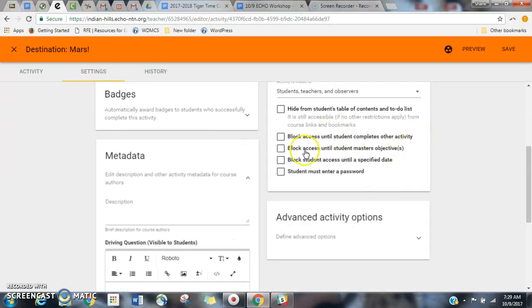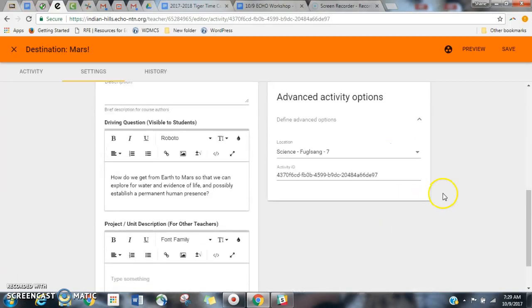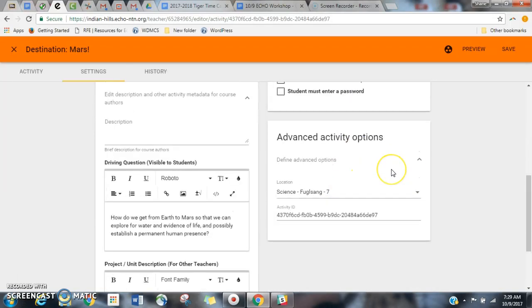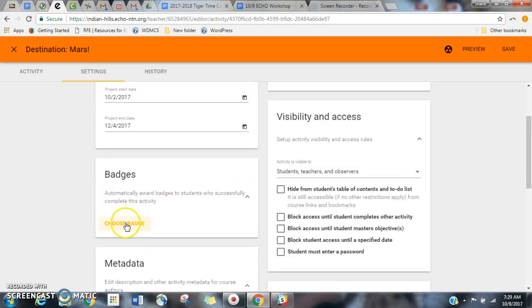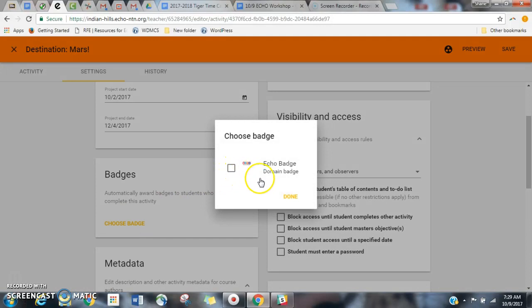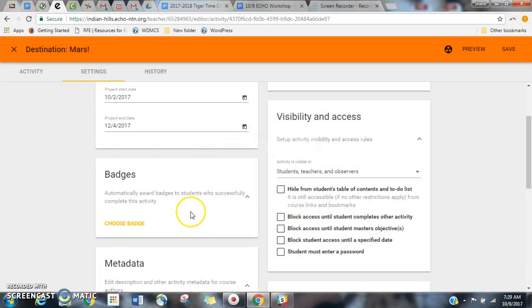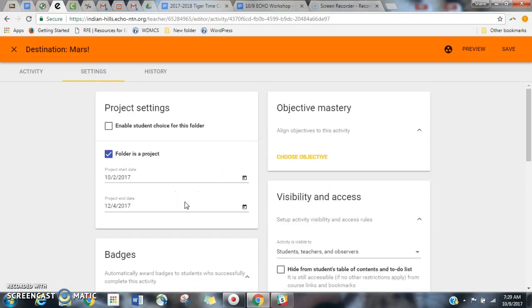This is visibility. If you ever want to say who can see it and who cannot, you can select those different options. And then there's advanced activity options. Really, this is just to send you the code to get kids to sign in. Badges is a fun little thing. You can choose a badge, and students can actually earn a badge as they complete the project. So kind of a neat way to give some rewards if anybody wants to look through that.